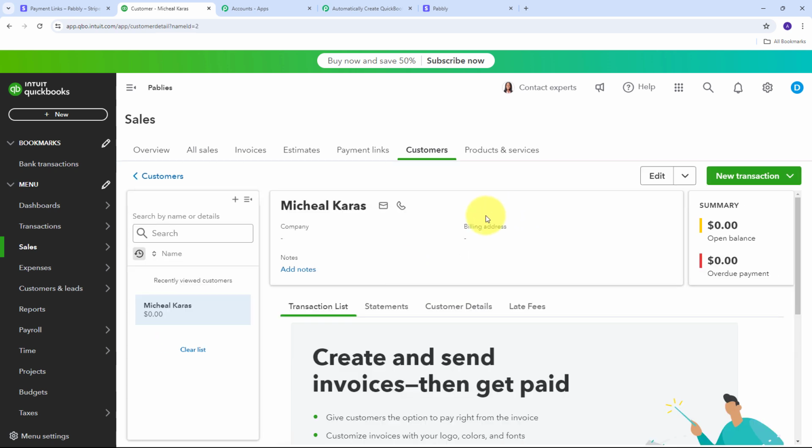Here we can see that in my QuickBooks account, I have created this new customer named Michael Karis. This is the random phone number of my customer and I have added the email address. So I have added all the details of my customer by using the payment details that I received from my Stripe account, and I have created this new customer in my QuickBooks account. Now I have to take you back to Pabbly Connect.